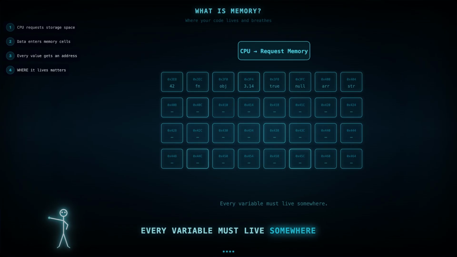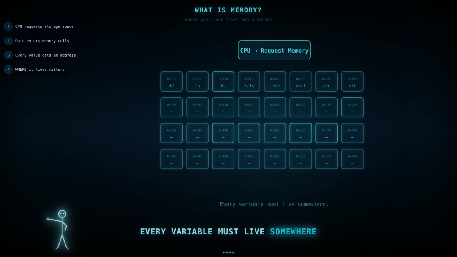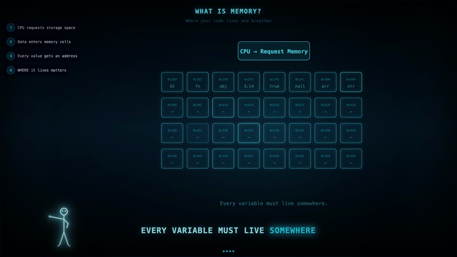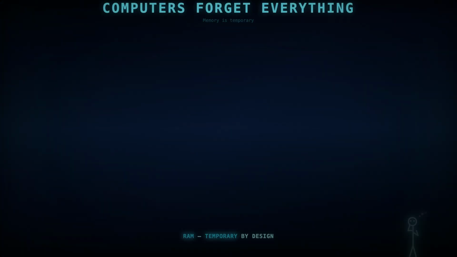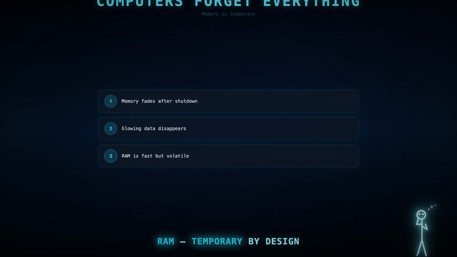And here's the thing most developers miss: where something is stored changes everything about how it behaves. Today, we explore the memory universe. Here's something that surprises many people. Your computer has no permanent thought.